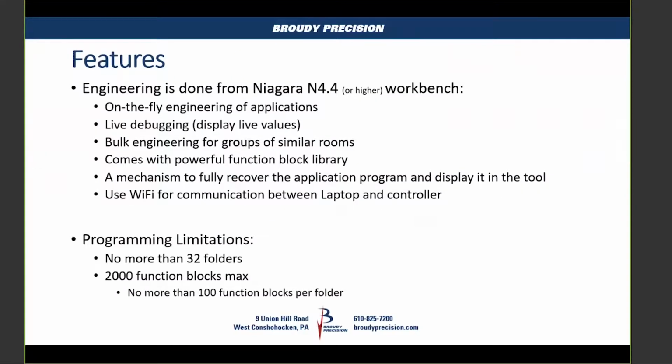So we go through and look at the features on the controller. What I planned on doing was going through features and then the concept of how they do their engineering mode and all that kind of stuff, and then I'll show their canned application in the Spyder 5. It is done with Niagara 4.4 or higher.